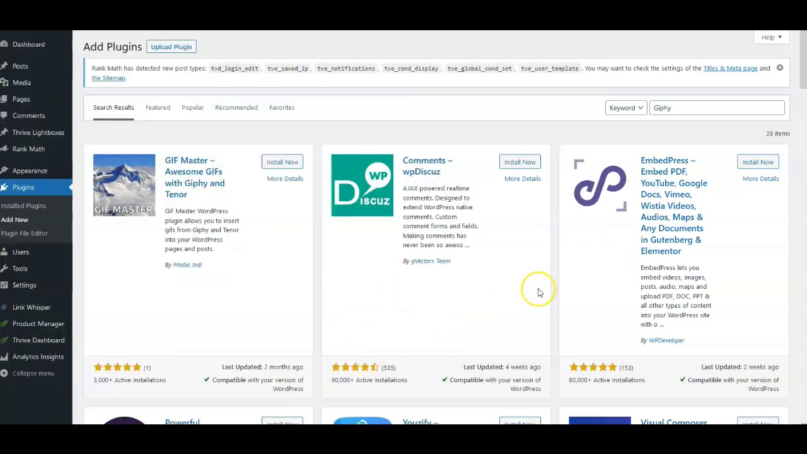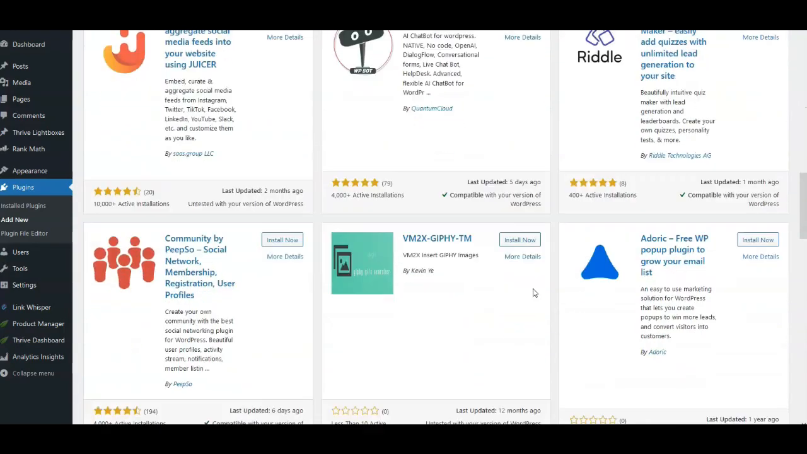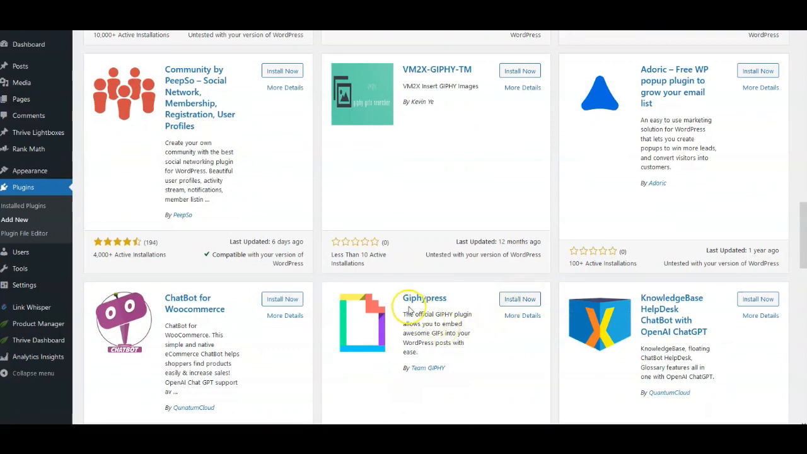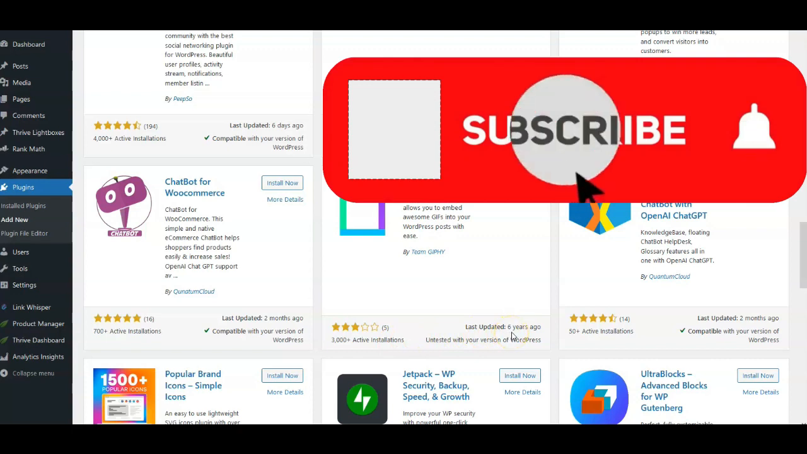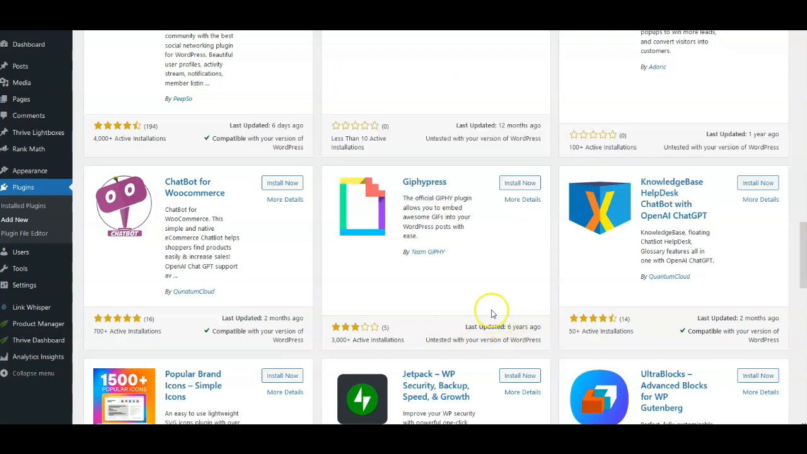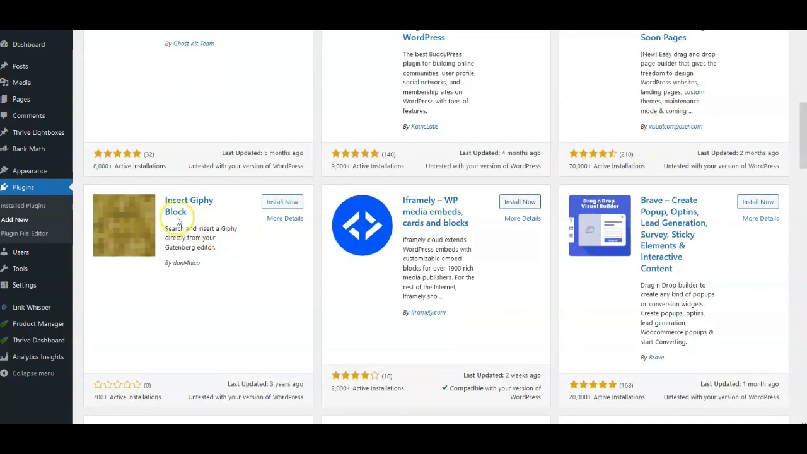Now, my initial research showed me that this one right here, I can find it again, Giphy Press, was the way to go. However, there's only 3,000 active installations, which is really low because it hasn't been updated for 6 years. If you click on this page, you'll find out that Giphy Press hasn't been tested with the last 3 versions of WordPress. This gave me a curveball. We're going to look at inserting this one to add as an element to our Gutenberg editor.